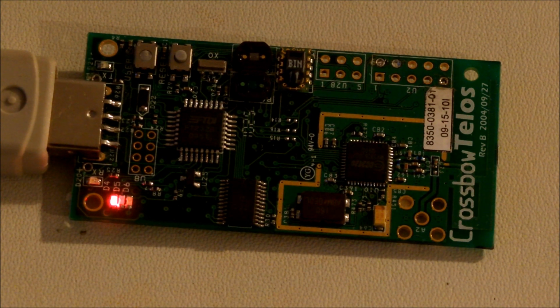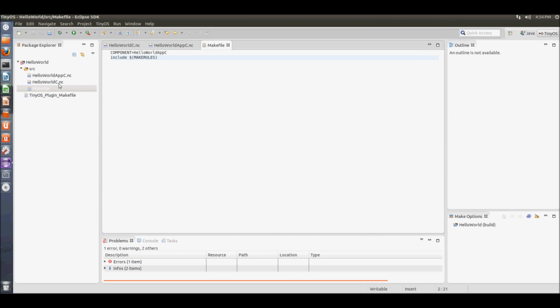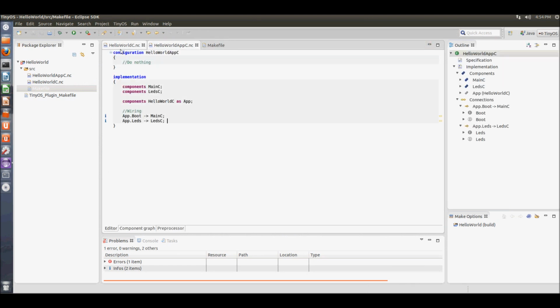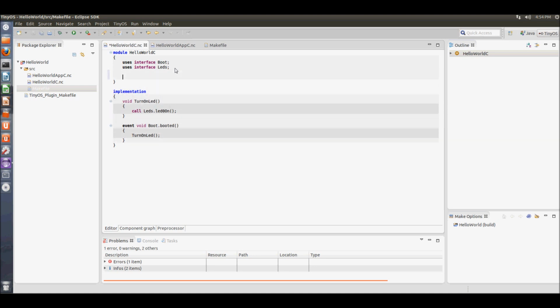Okay, now let's go back to work again. Okay guys, I'm back, and we are going to make something more interesting this time. So we had our HelloWorld project. It was turning one LED on TinyOS, and that's all. But it shows us the structure of an application in TinyOS. So it's not that useless, but we are going to make a little change here, and this time we are going to introduce you to the timer interface and component.